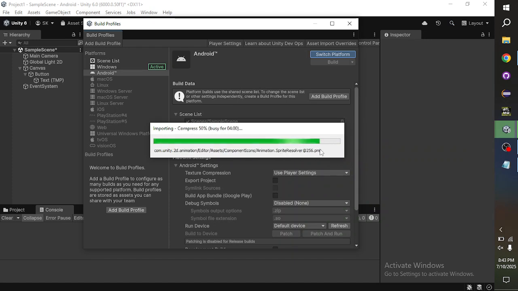How far did we go? Okay, this is almost there. Let's wait for some time. This actually takes time. I forgot to do this previously, but yeah, this is fine.